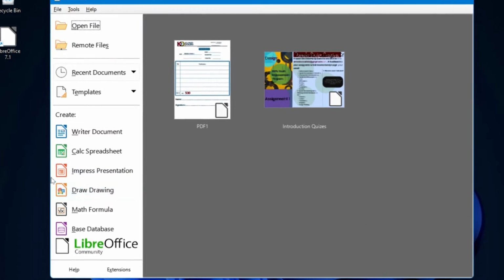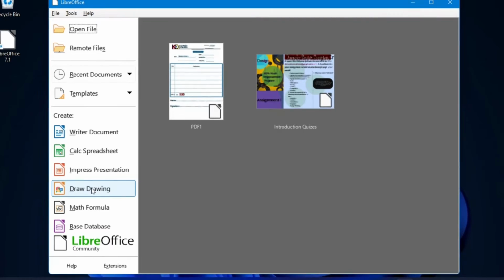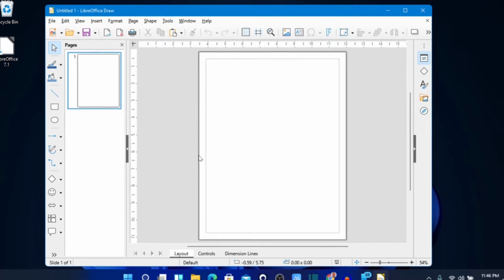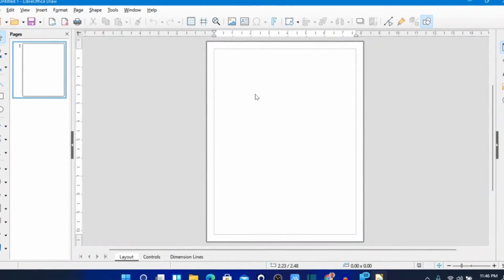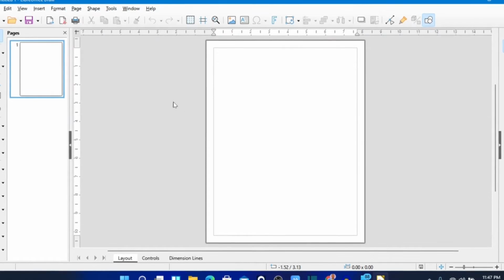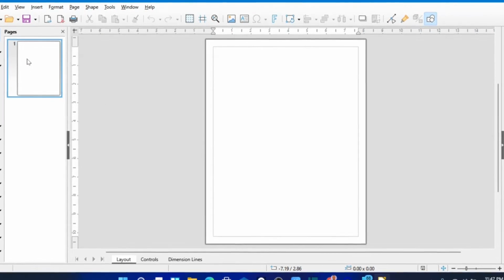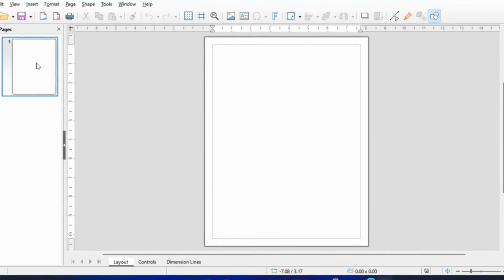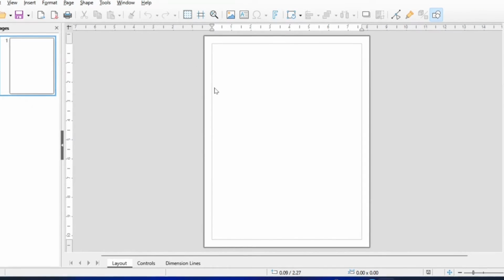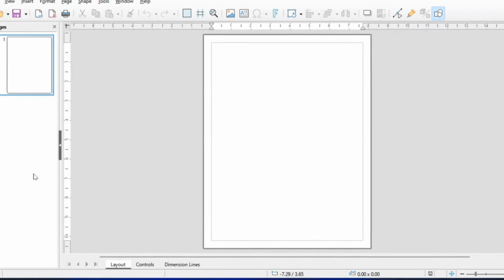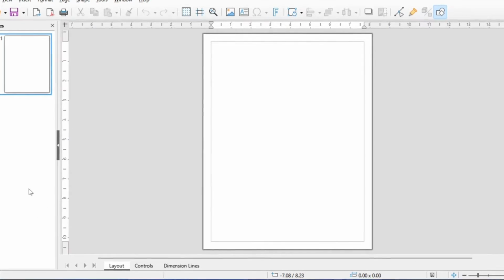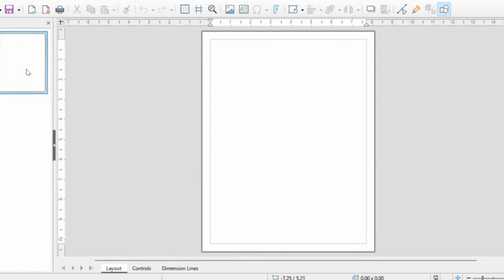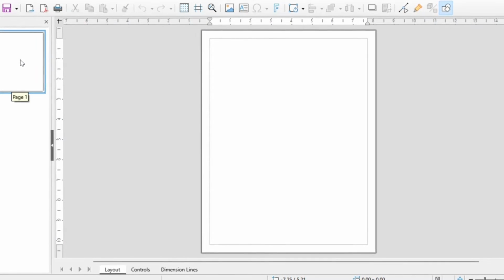Then this is what we were looking for, Draw. So this is LibreOffice Draw. So let's open this one and see what will come up. And this is the canvas for LibreOffice Draw. You can see the arrangement of documents is like the PowerPoint way. This should be page 1. If you add another one, it will come down here. If you add another one, it will come down here. You can merge all the documents into one document. You can decide to save the documents separately.